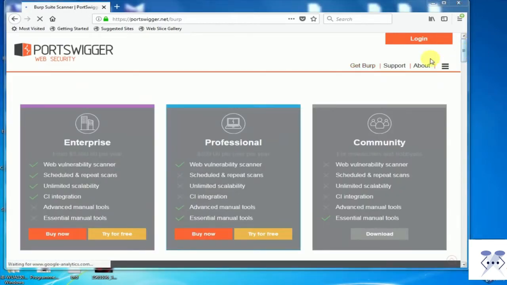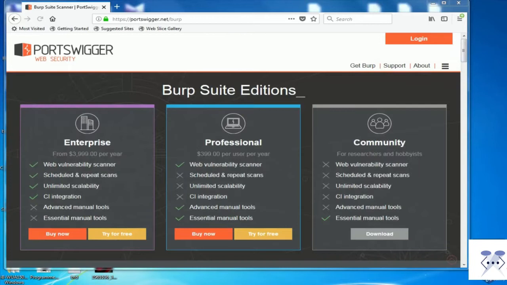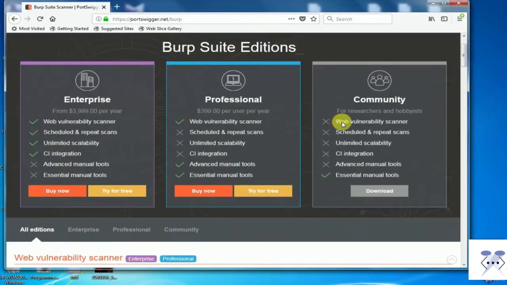You will need to decide which edition of Burp Suite you would like to download. There are 3 versions: Enterprise, Professional and Community. Let's look at both the Community and Professional editions. The Community version offers many of the functions used for bug bounty programs, but not all. Community does not include any scanning functionality.